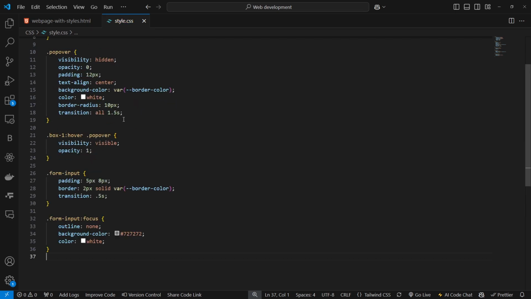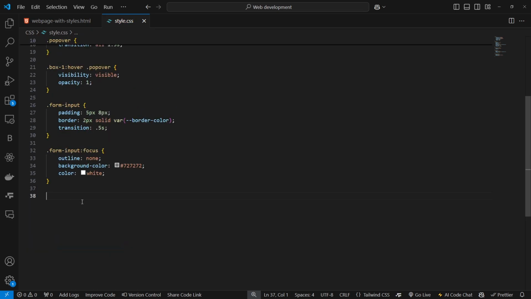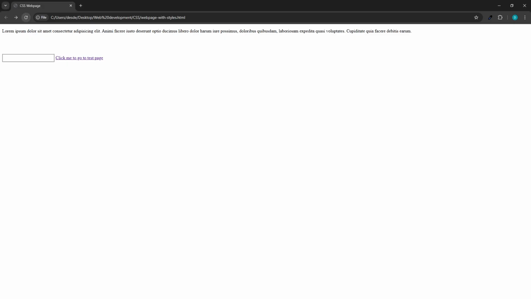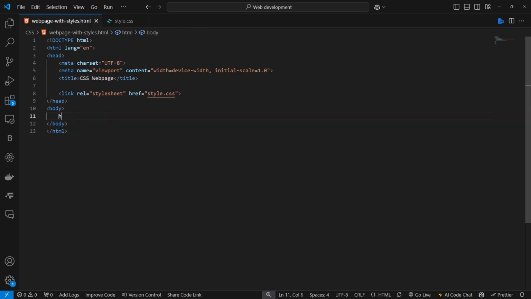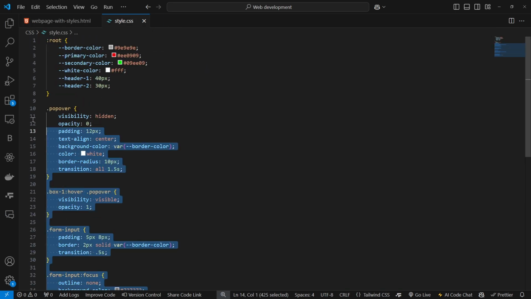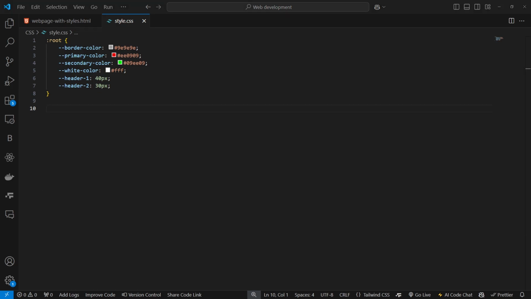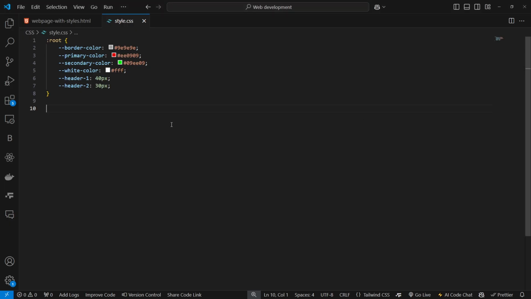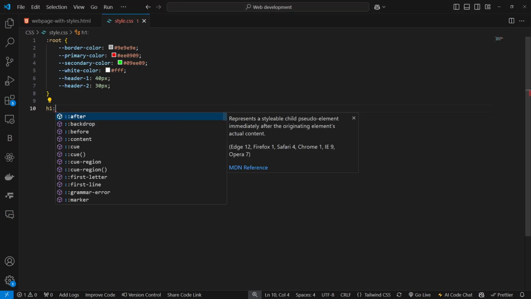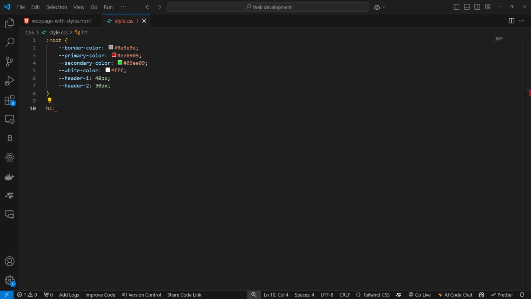Now pseudo elements can be a bit more complex, but if you really study them, they can add a lot more spice to your web page. So just like before, let's get rid of all this and create a simple header tag. We call this heading 1. So then on our web page, we should have a simple h1 heading. Now the first pseudo element we'll be looking at is the before pseudo element.